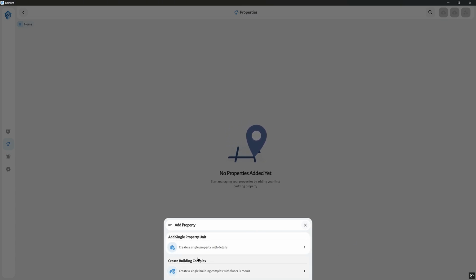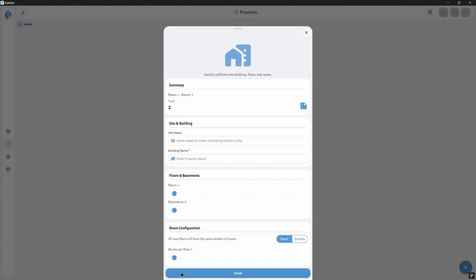Two options appear. Create a building complex. This allows us to create a full building with floors and rooms. Create a single property. This allows us to create a standalone unit, room, or house. For this demonstration, let's select Create a building complex.